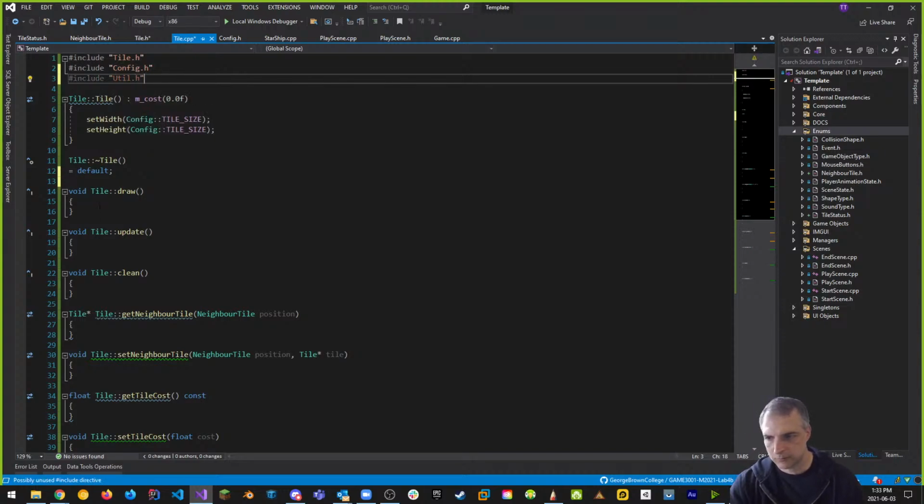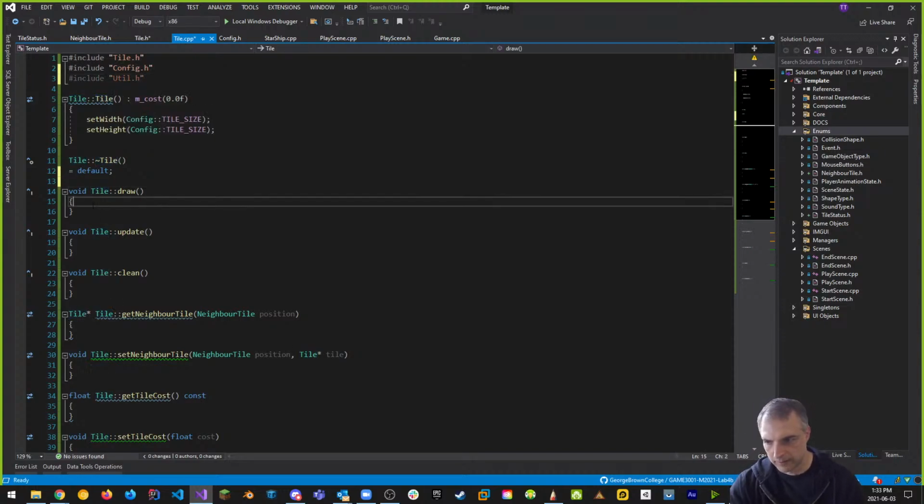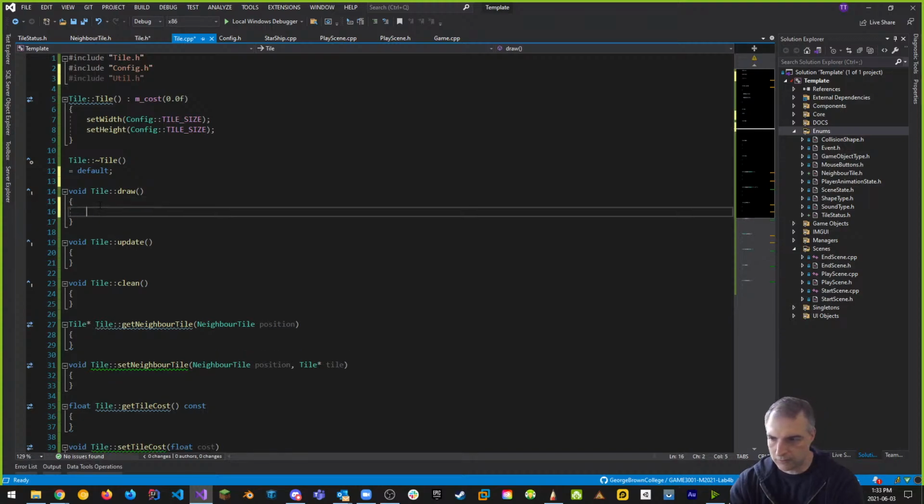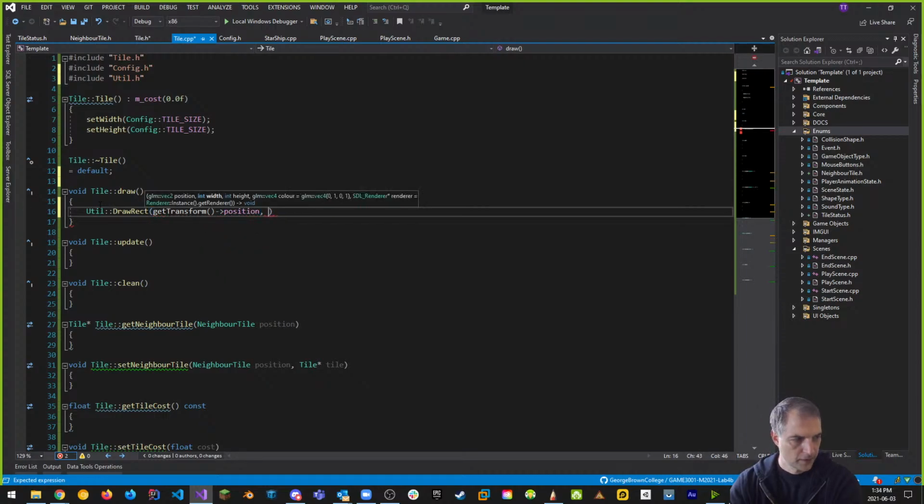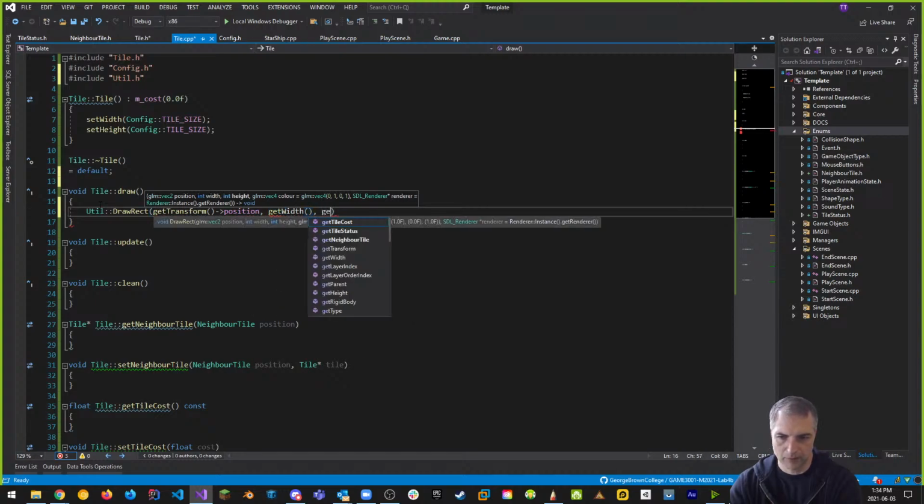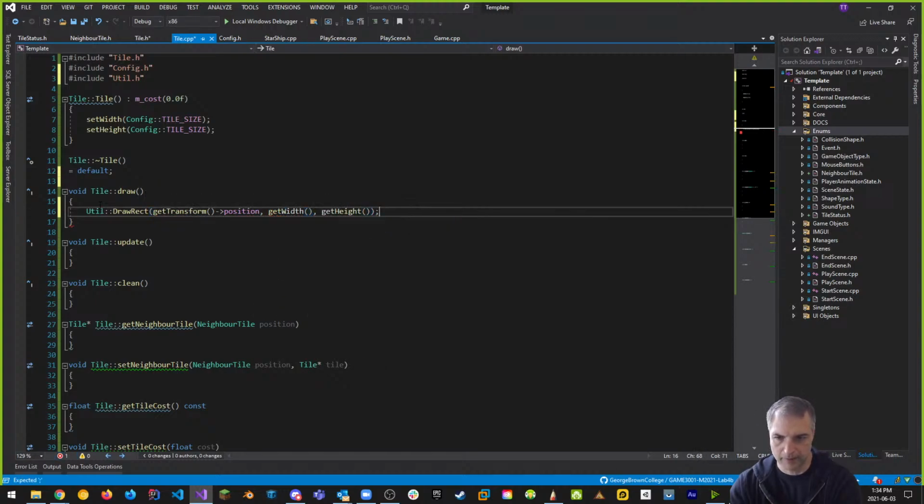My util functions, one of them is called drawRect, and that's what I'm going to do here. So I'm going to say util drawRect, and I'm going to draw, starting at the get transform dot position. That's where it's going to start drawing from. It's going to be get width. This is the width of the rectangle, and get height for the height of the rectangle, and that's going to give me. It's going to draw the outer border of the tile every frame when it's enabled. Okay.